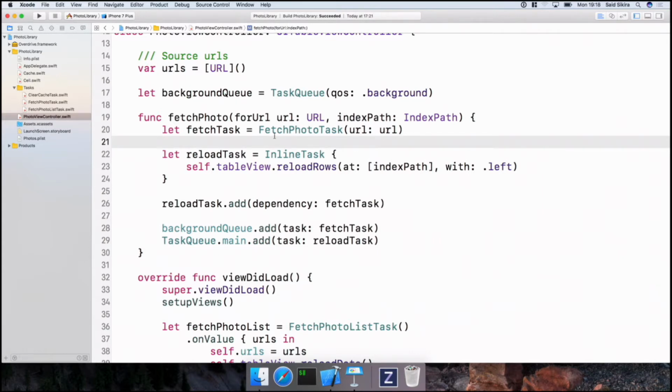We can actually create an inline task, which lets you create a task with a block. At this point, we'll just say tableView reload rows at the index path that we passed, and this is the animation coming from left. And here is a pretty cool thing. Now we can say fetch task is now a dependency of reload. Fetch task is now a dependency of reload task.